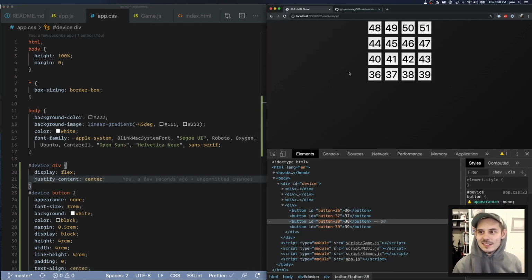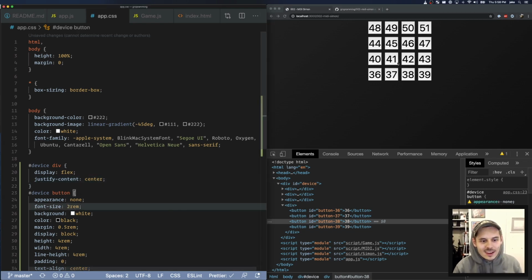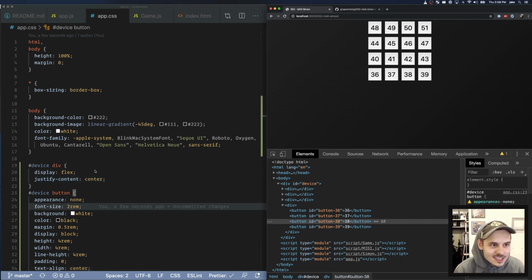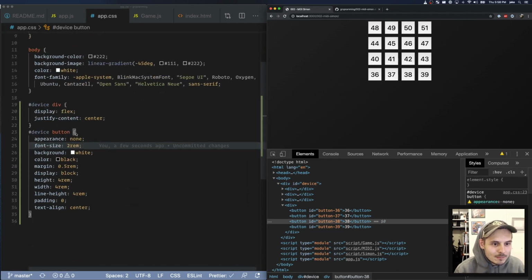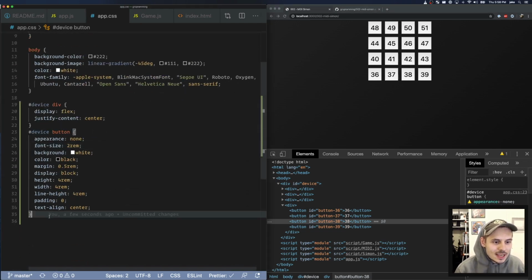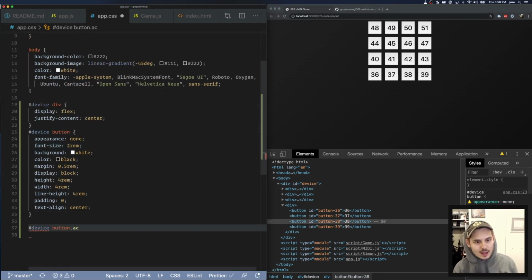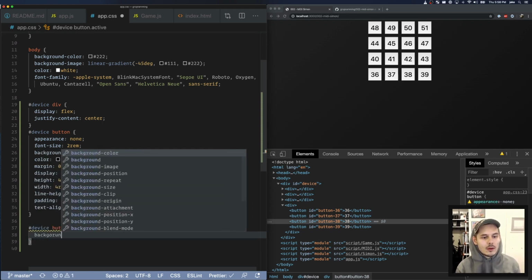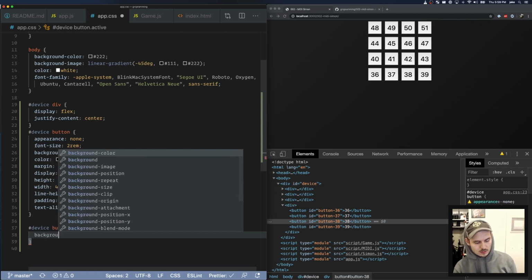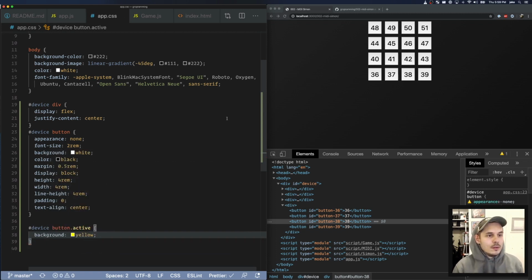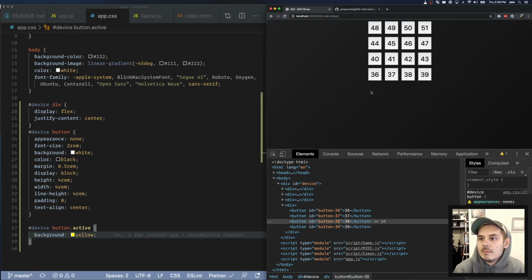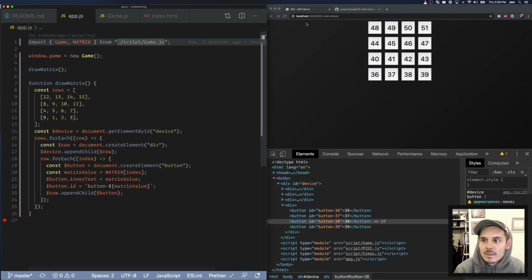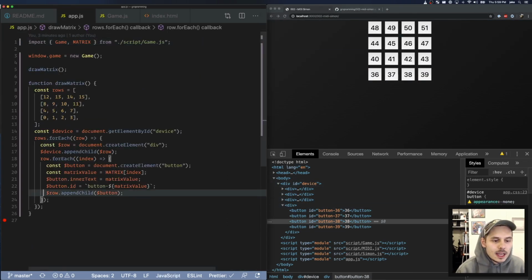Isn't this fun? Oh wow, look at what we have here. This looks like a game. Okay, then we'll just say button.active will just be background yellow for now. Okay, so that should be fine.